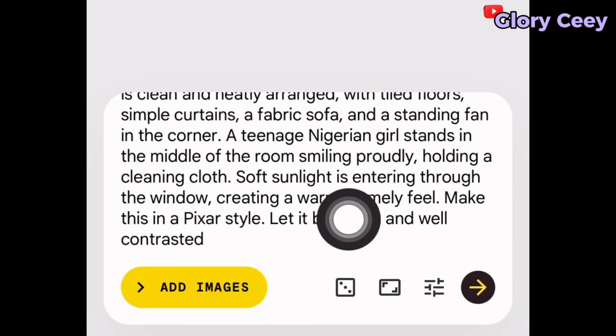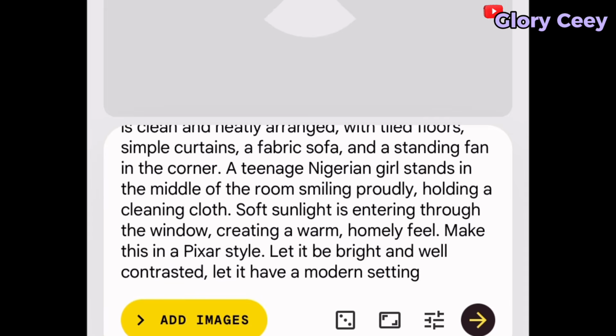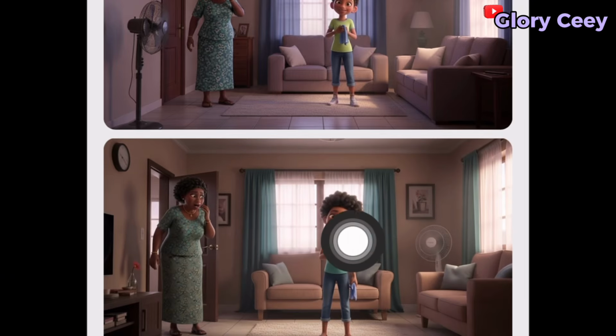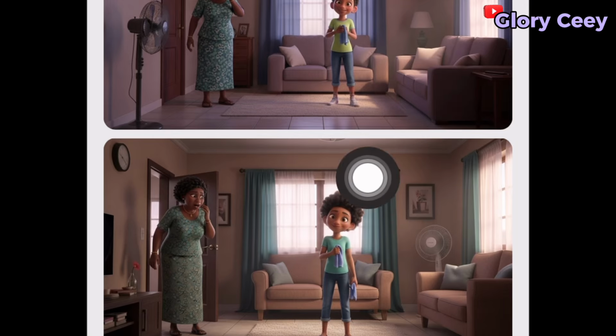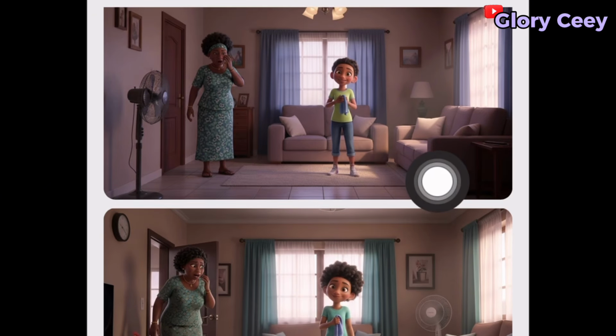Let it be bright and well contrasted. Let me just put let it be, or let it have a modern setting. And you just go ahead and hit the arrow, this arrow, to send it. Okay, now once you hit the arrow, you're going to see 2 images here. Very good. Can you see how beautiful? So you can decide to pick whichever one you want.